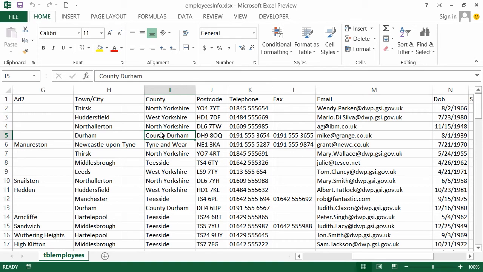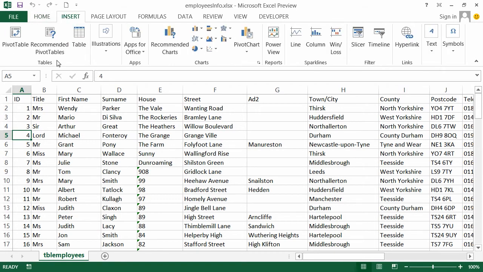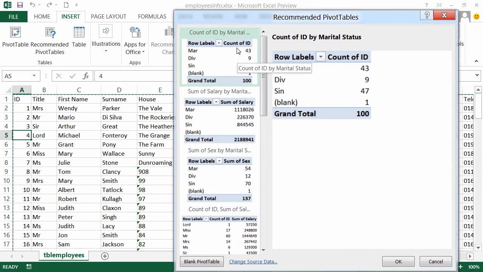Then there's a sheet within there called TBL employees. This contains 99 employees and their names and addresses, etc. Now, using a pivot table, we can summarize this data. So if we go to Insert on the ribbon, Recommended Pivot Tables, and up pops a number of recommended pivot tables. Firstly, they offer the option to count how many people are in each different marital status. So I can see there are 43 married, 9 divorced, 47 single, and 1 with no entry.